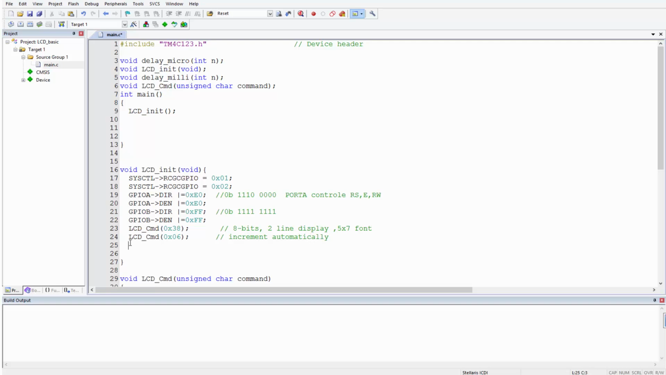Finally, the last 2 commands will be to turn on the display and then clear the display. To turn on the display, the LCD command is 0x0F, like this, and to clear the display is 0x01. LCD command 0x01. So let's put this comment here, just call it turn on display. Then we'll put another comment here: clear display.